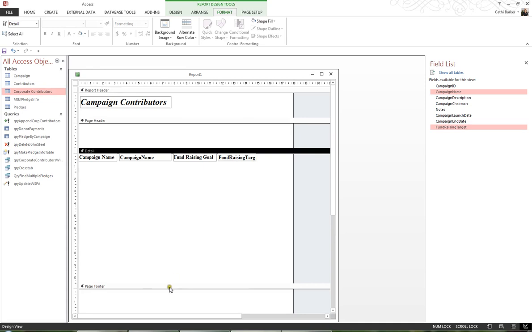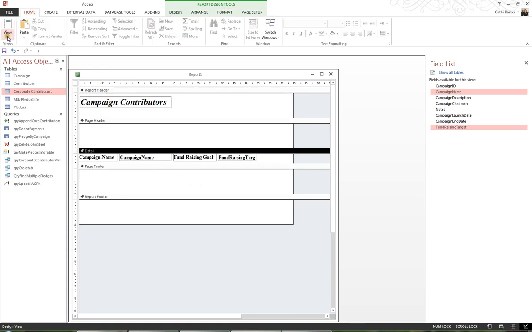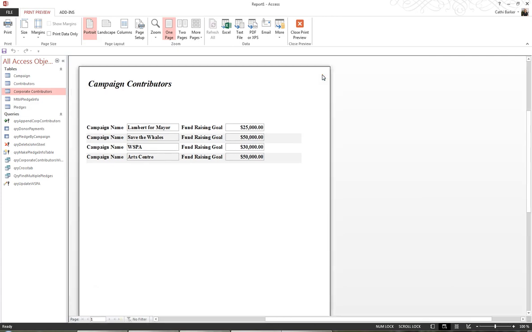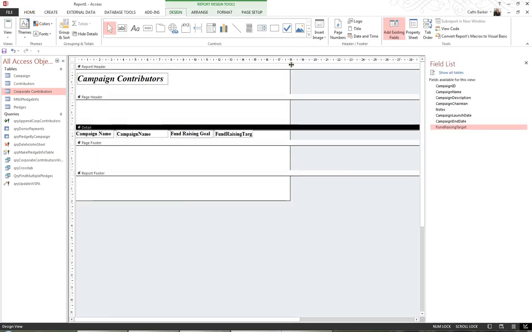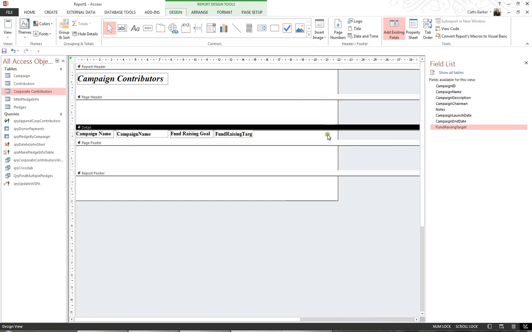I might resize this detail section so it's not so tall, and then I might just have a print preview and see how things are looking. So if I go to the Home tab in my ribbon and I hit the drop down on the View button, I can choose Print Preview. And I'm relatively happy with the layout. In fact, I might just maximize, and I might change the page layout to Landscape. And then I'll close Print Preview and go back to Design. And I can stretch this out a little bit further.